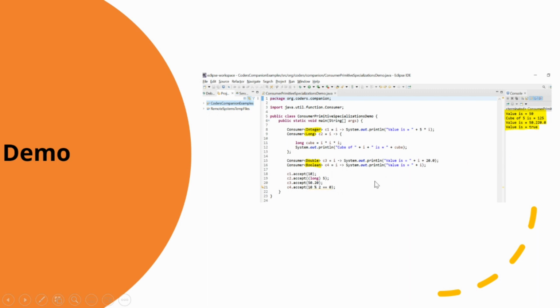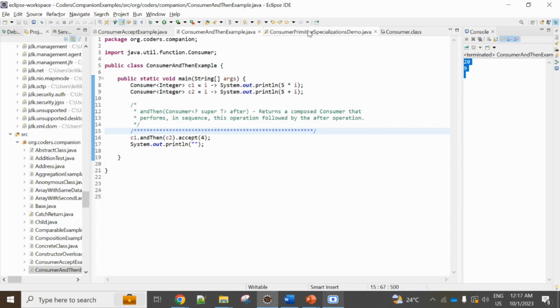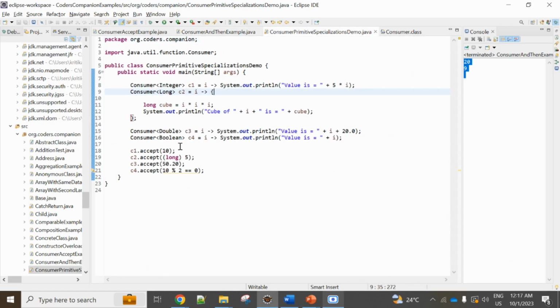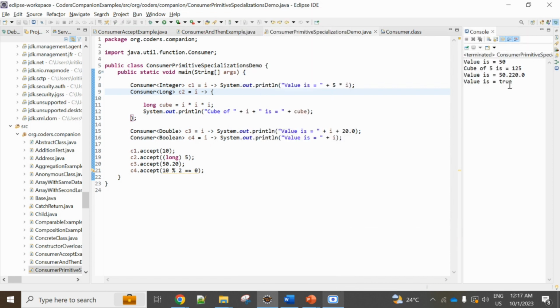I can show you the example over here. See, this is the demo that I have created for you, and if I run it, I can see that this is the output.